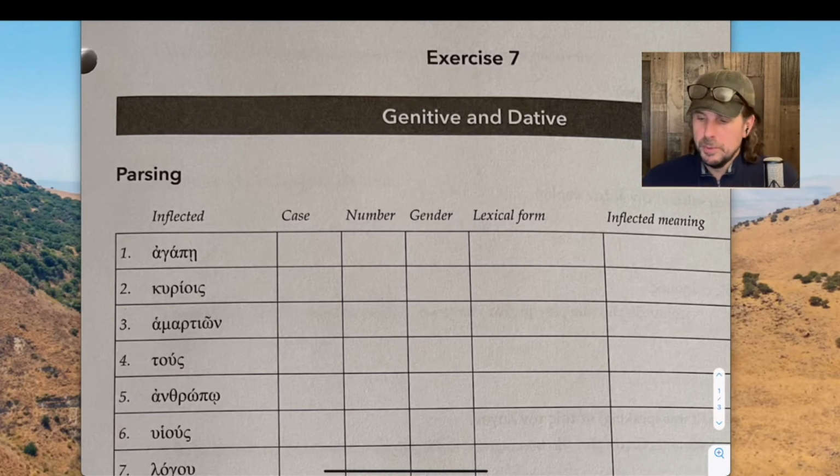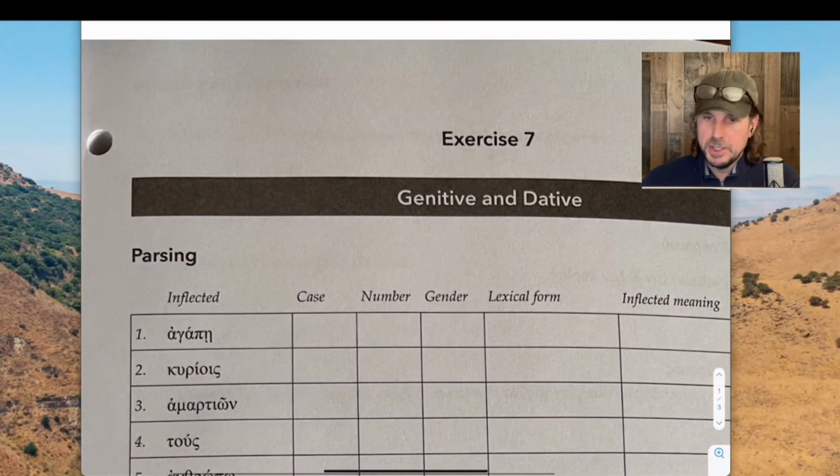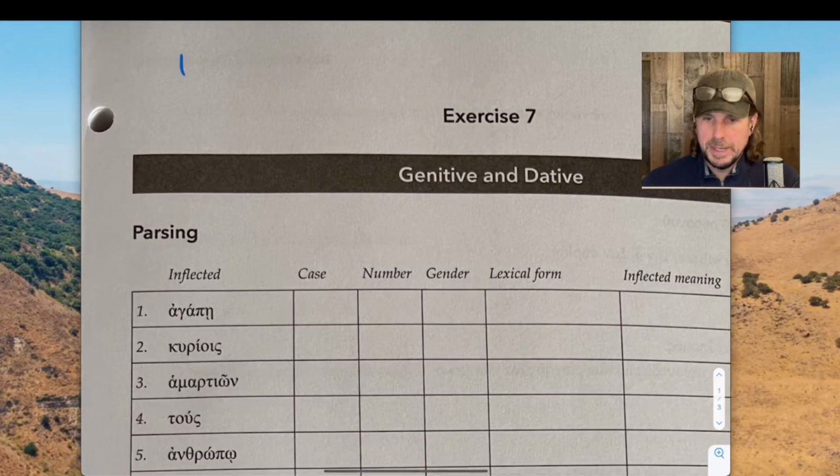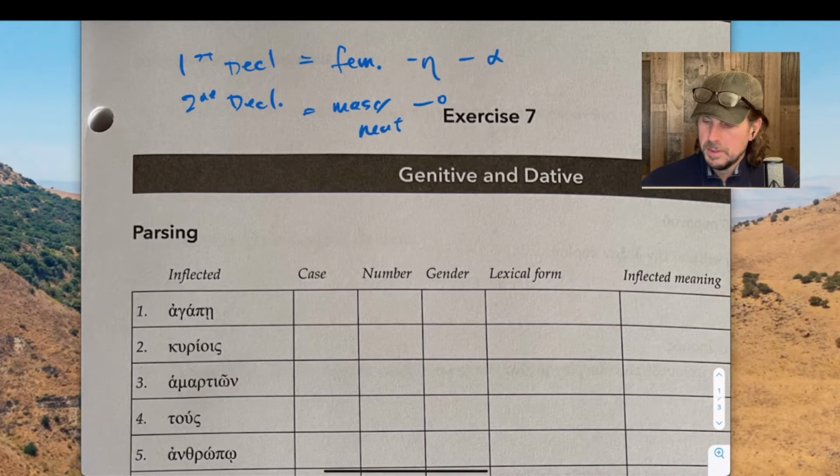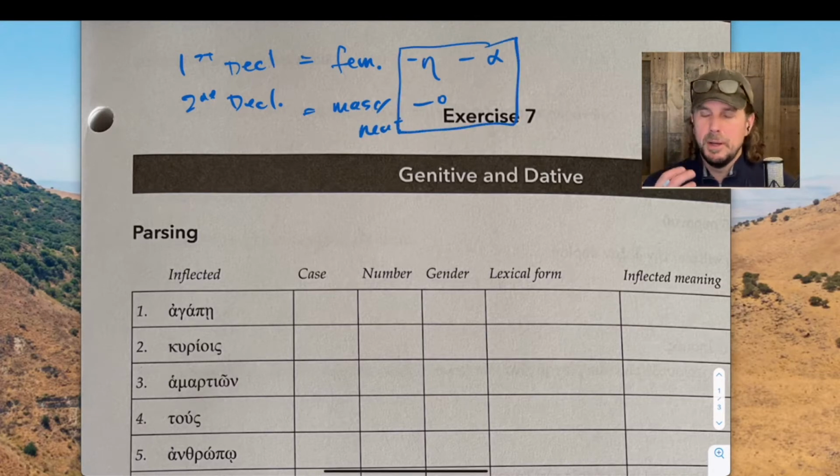The general rule to remember is that first declension nouns, I'm just going to write up here, first declension are generally going to be feminine, and they end in an eta. The stems end in an eta or an alpha. Second declension, generally, are going to be masculine and neuter. And those stems end in an omicron. So that's what we're attending to, the stems of nouns.